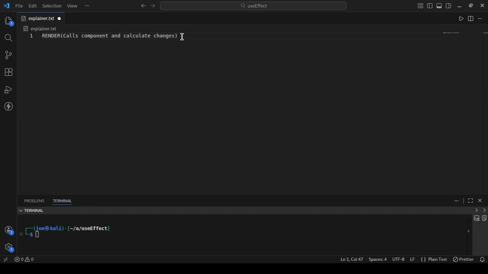After that, it goes on to the next step, which is commit. This is where React applies those changes to the real DOM. Remember, React uses a virtual DOM. After that, it hands over to the browser, where the browser performs the painting. It draws a visual representation of those changes in the browser. After painting, that's when your useEffect runs.